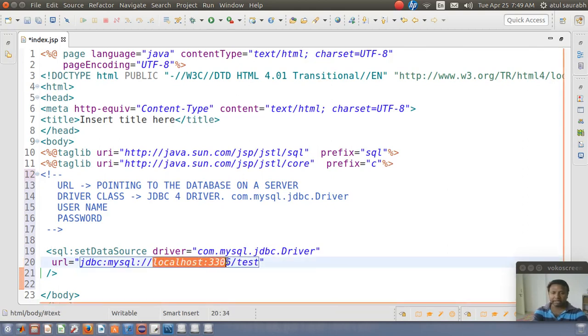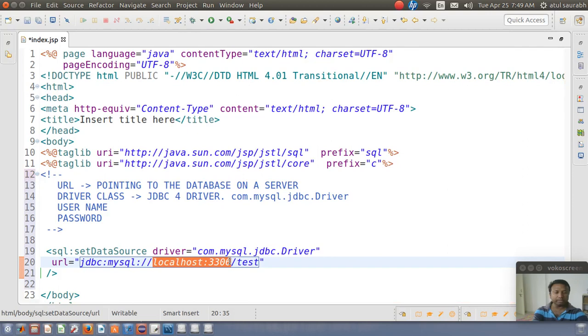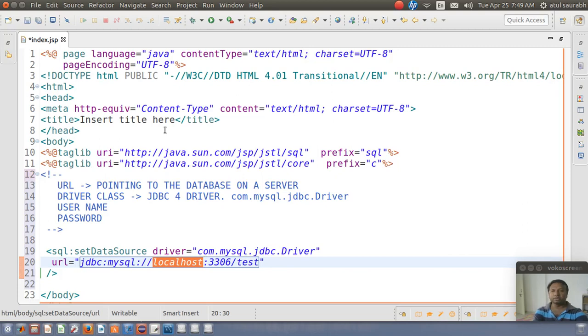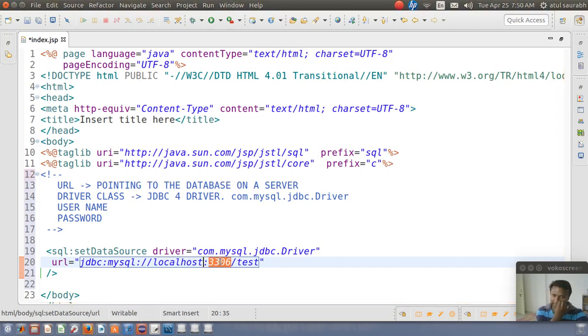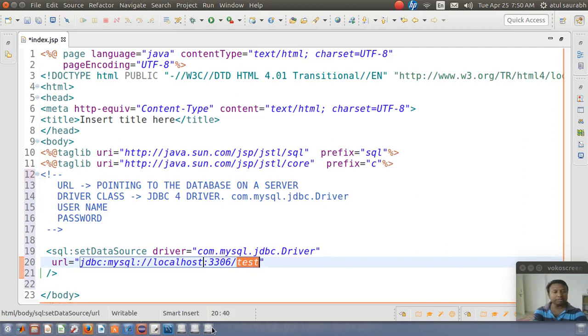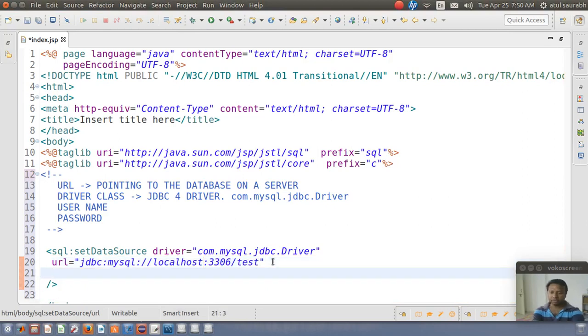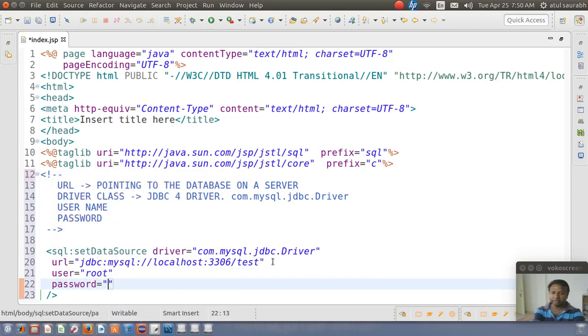This is actually the IP address and the port number on which the MySQL server is running. So the MySQL server is running on the localhost, means on the same machine in which this index.jsp is running, and the port number used by the MySQL server is 3306. The test is the name of the database to which I want to connect. Then user, the user here is the root, and the password here is MySQL.